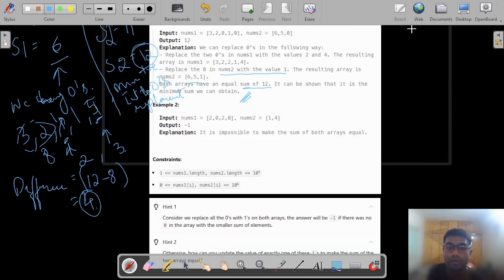Let's look at example 2, where we are given 2, 0, 2, 0. There are two zeros here. And let's see the other array, which has non-zeros.